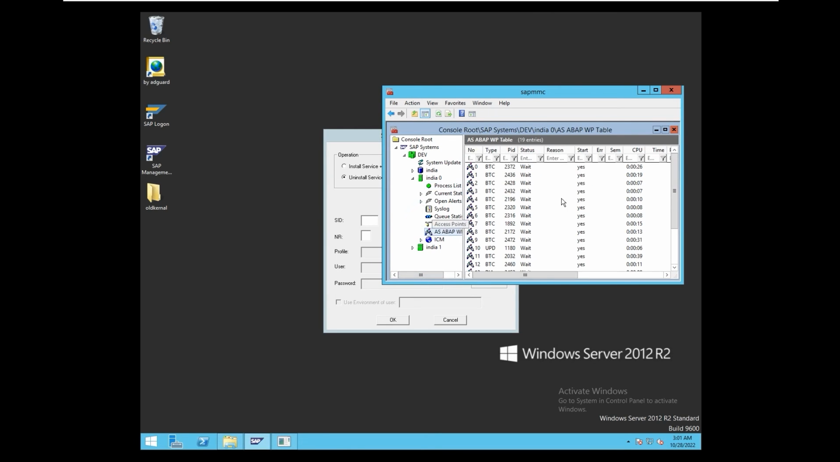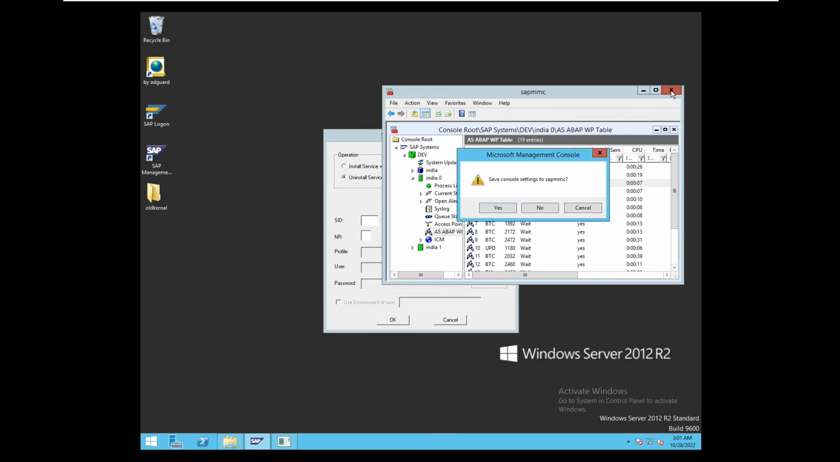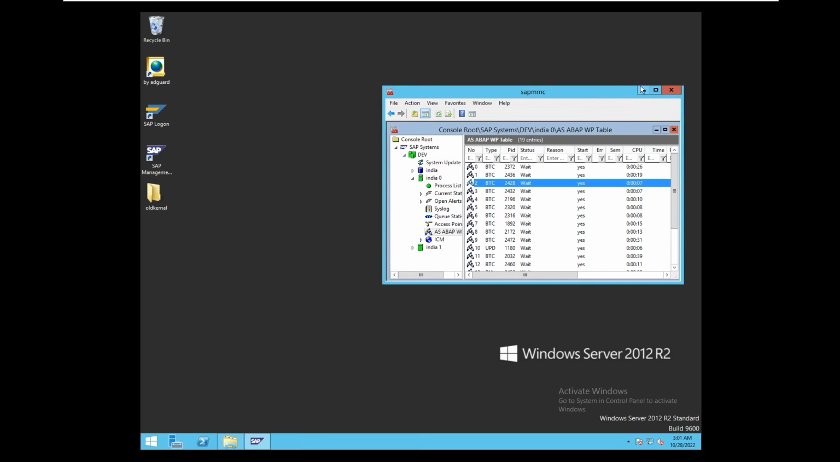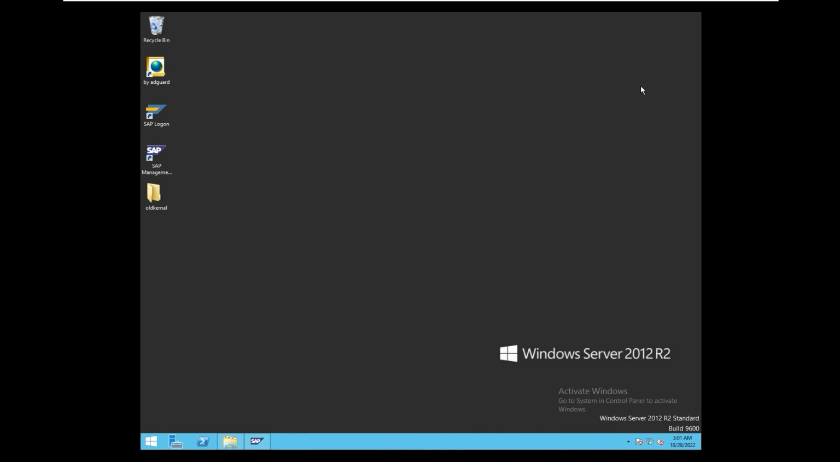See, my work processes, everything is started. For example, if this is not started, check the dev_w0, dev_w1, dev_w2 trace files. These are called developer trace files. You have to check these files also. Is it clear? Okay, everything is fine. You know what to do and how to do it if the system is not starting. Also, you know the solution.